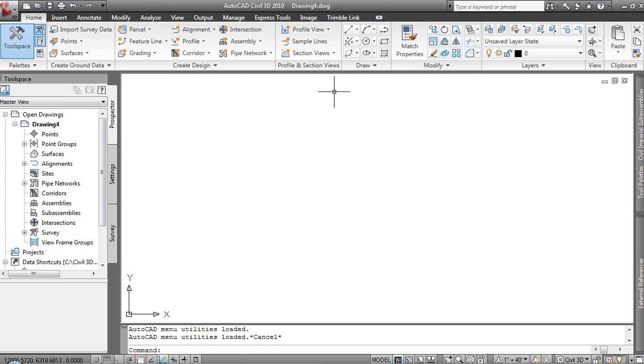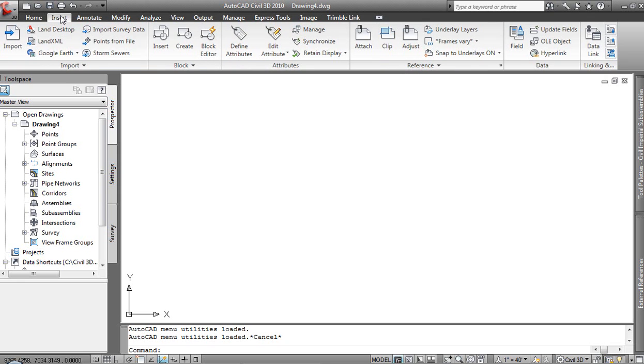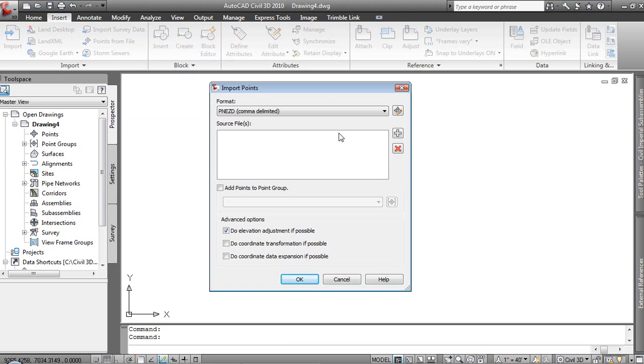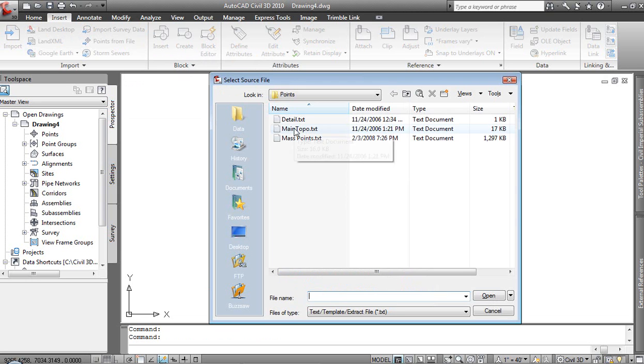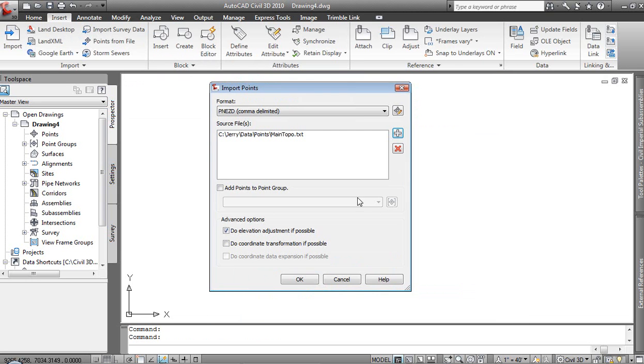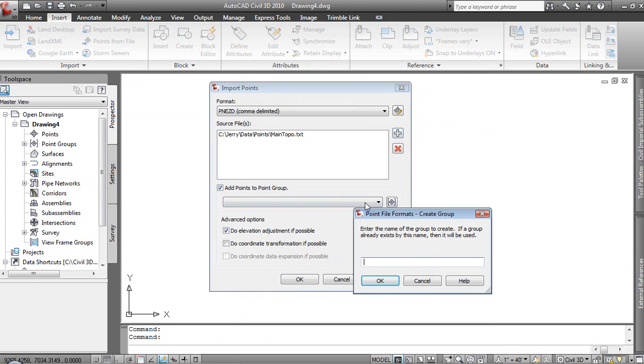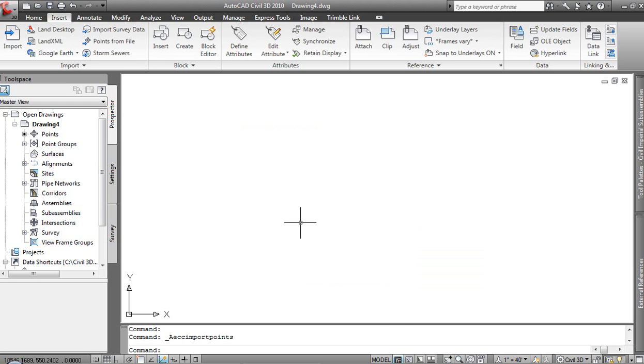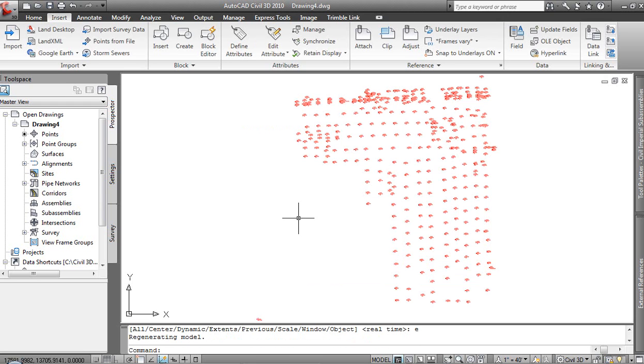So for example, if I'd like to insert some points, we'll go to the insert operation. I'd like to insert points for a file, and you'll notice as I hover over any of these options, I get an expanded tooltip that will give me some further data about that. Let's add the same file we looked at before. I'm going to add that to a group with the same name that we did before. We'll call it topo. We'll say OK. And I'm in. So if I zoom extents, I see my points have been brought into the drawing.